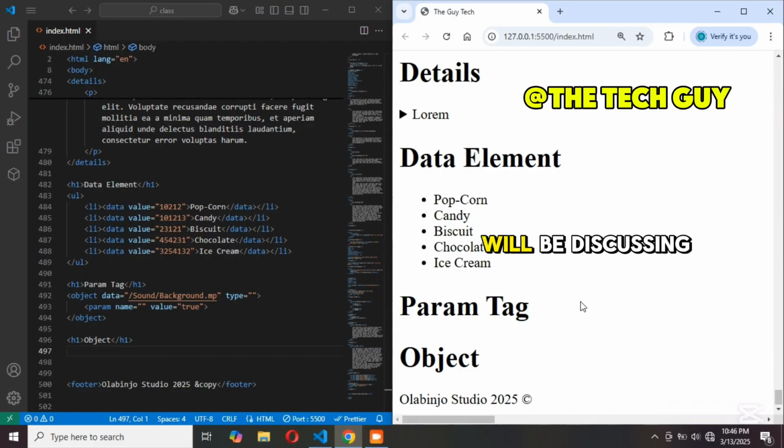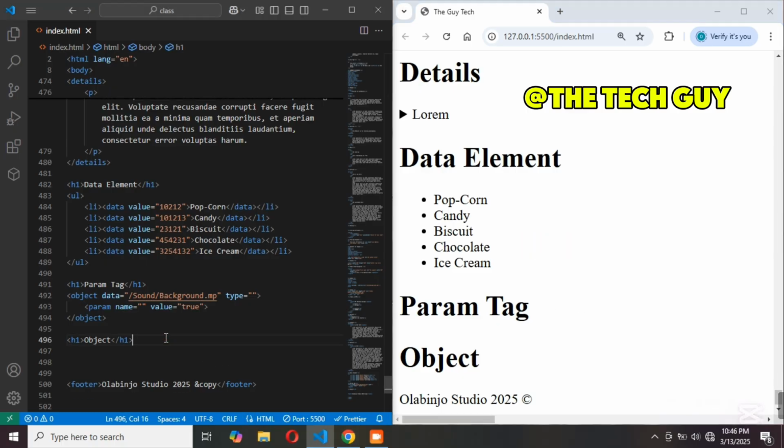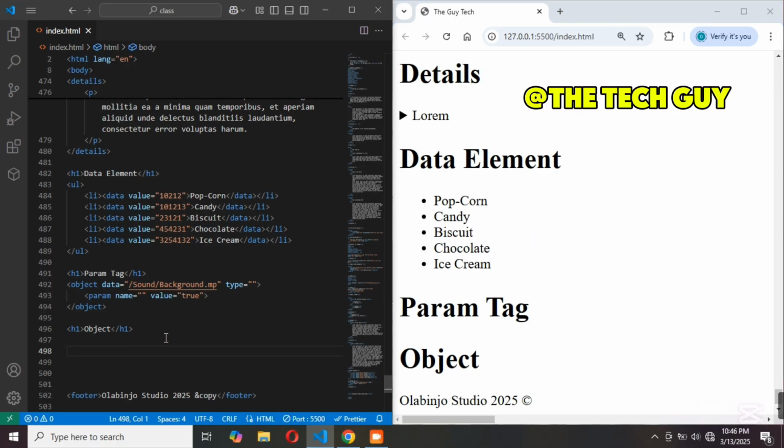In this tutorial, we'll be discussing the object tag in HTML. So, the object tag can be used to embed an image. Yes, a picture can be used to embed a picture.